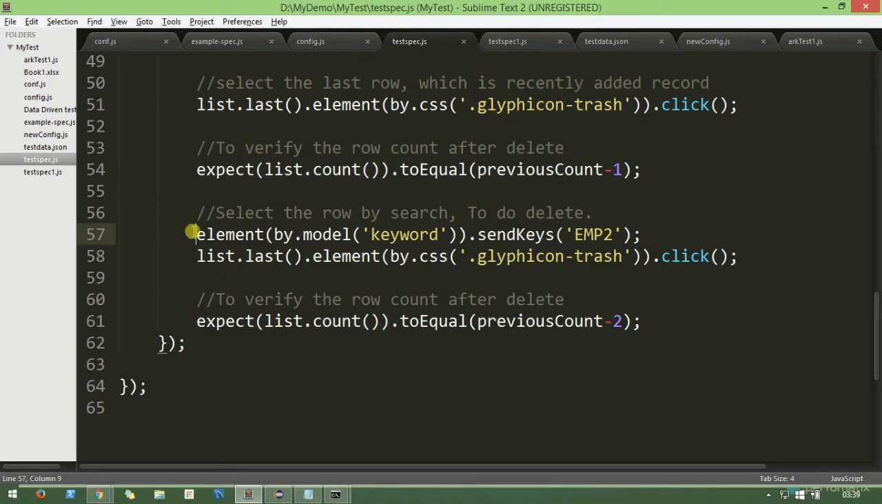Then I select the text box and pass the value, by which the table gets filtered. Once the table gets filtered, again I am saying last record, so basically that particular record will be selected. So the same logic I am using.